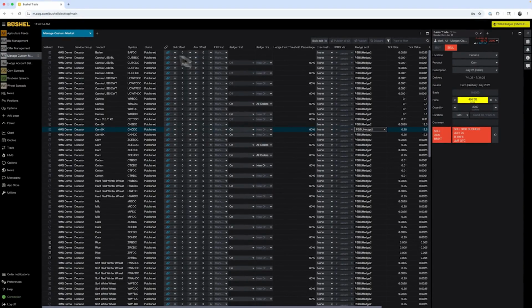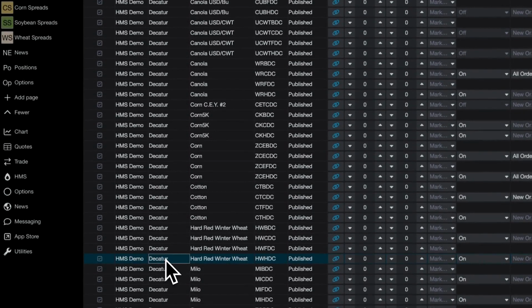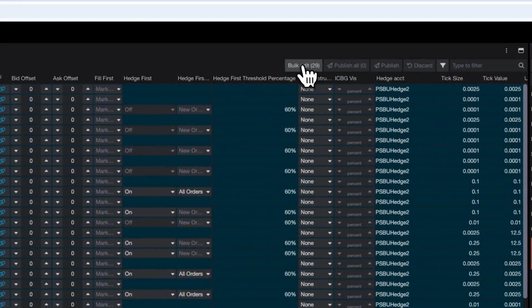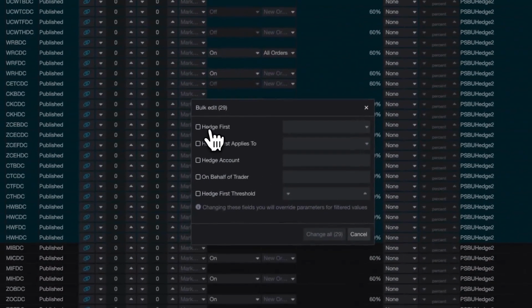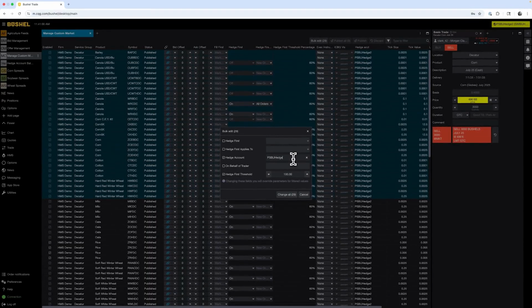There's also a bulk edit button, so if you're setting everything to the same, you can select the top line, hold whatever button is needed on your computer to select the whole screen, and then just click that bulk edit. You'll see those columns we were just talking about as options in here. So you can change all of your hedge first threshold at one time, you can change that hedge account all at one time, and just simply type in the full hedge account number. If your hedge account number has a special character in it, like a dash, you'll leave that out. So if, for example, it's ABC-12345, you're just simply going to type ABC12345 and leave the dash out of it.